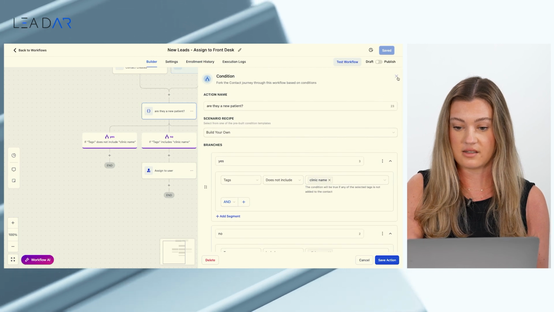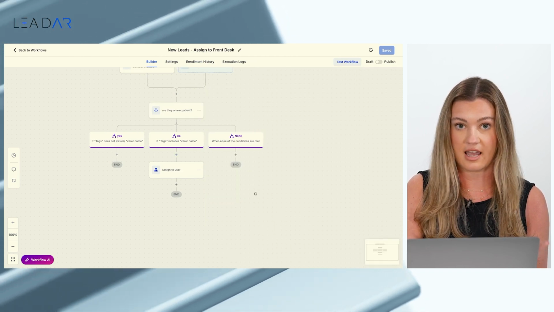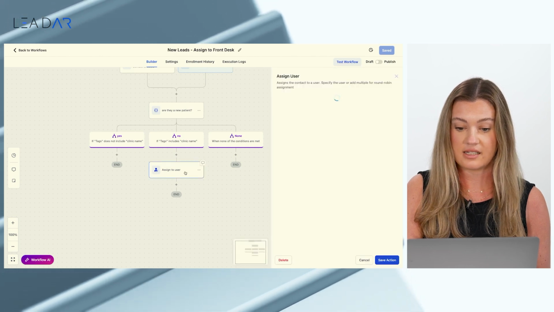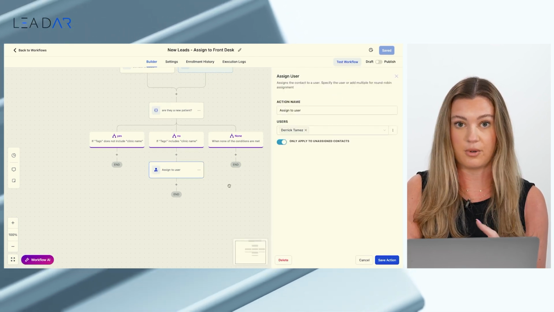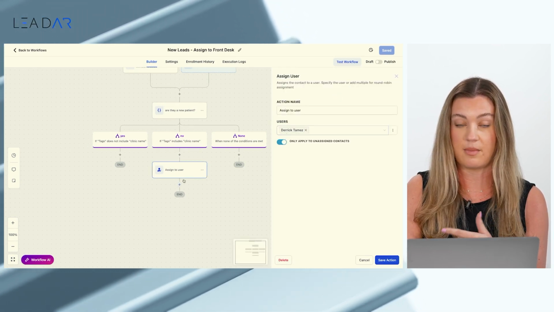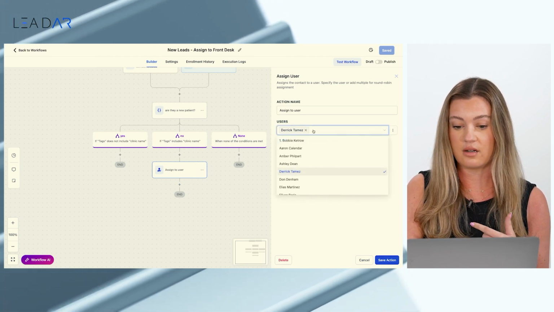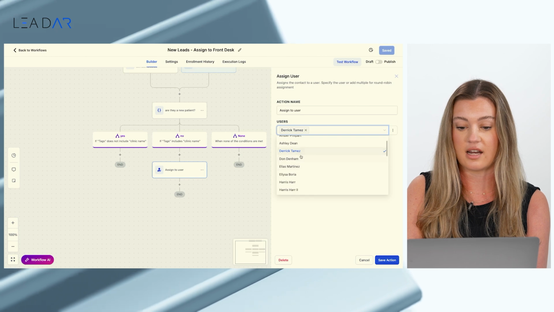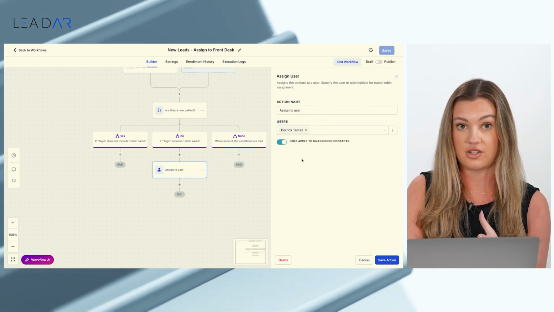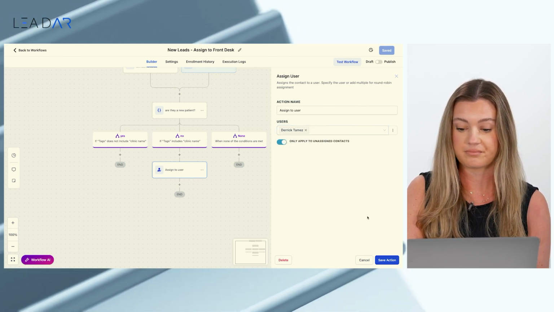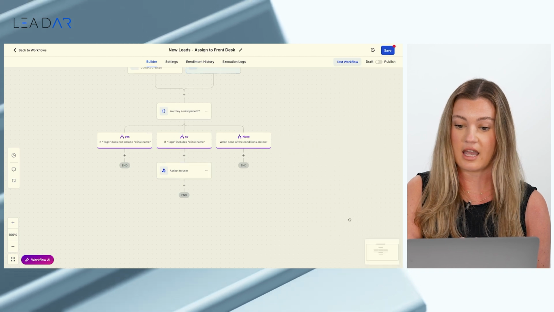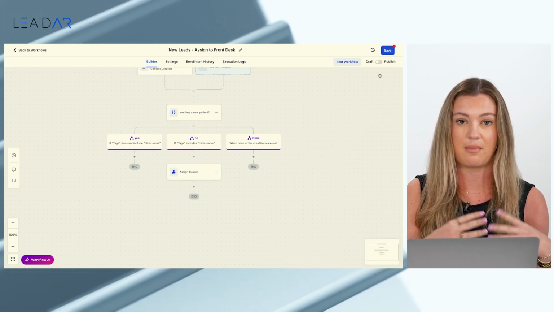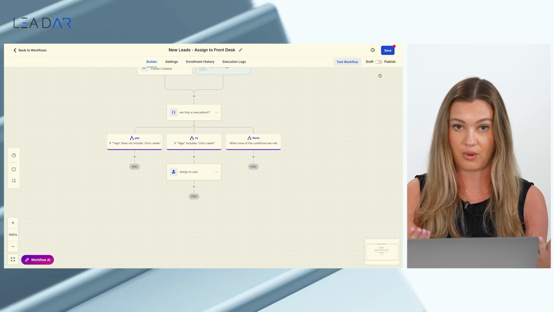So in this case, we're going to say no, they are not a current patient, and I want to assign them to my front desk. So when I click into here, this is just a simple little way that you can do it, but it's going to be assigned to user. And then you can choose your front desk as they have to have a staff profile, and you can assign it to them there. So now any new leads are going to go to that specific person. And then I'm going to click save, and then you'll publish that before we go back into our conversations tab, and I'm going to show you kind of why this is important.